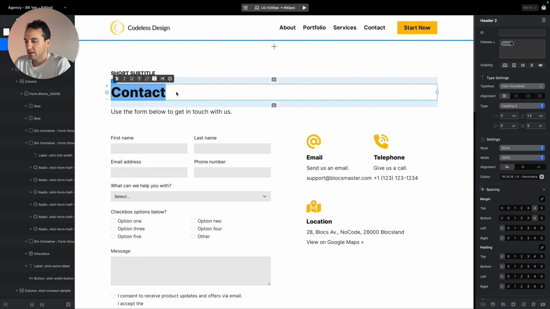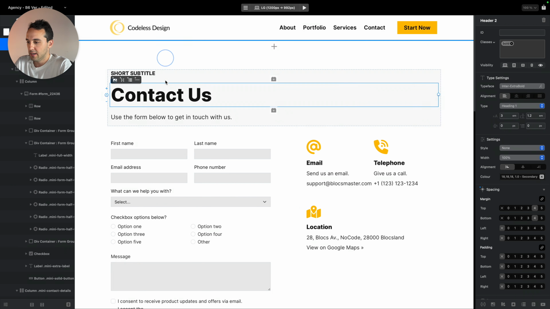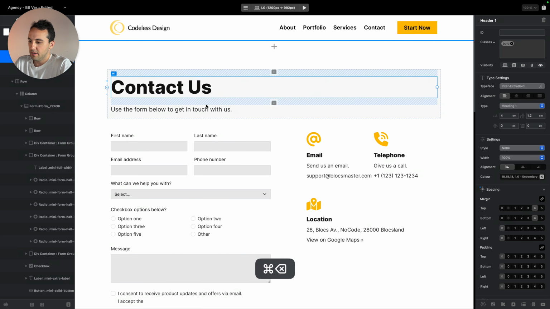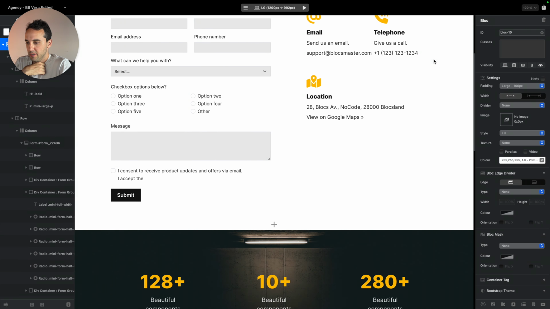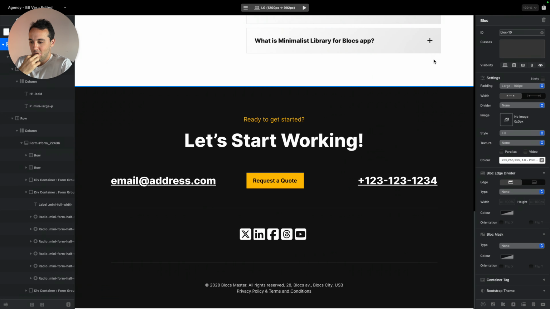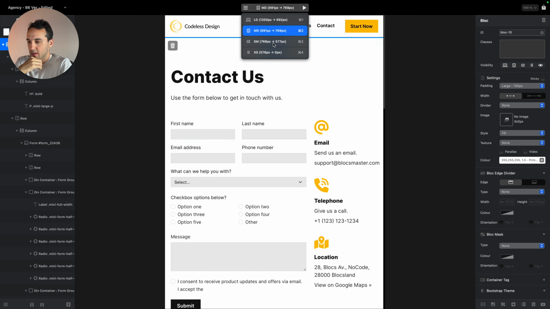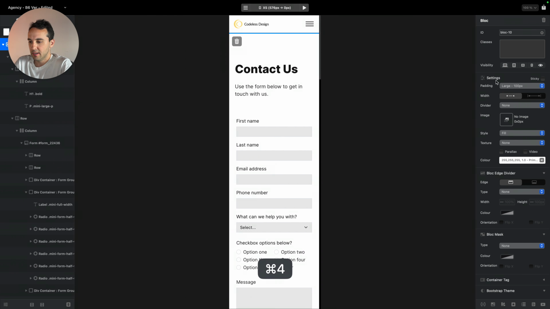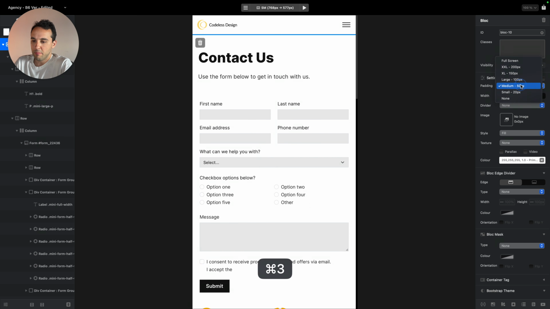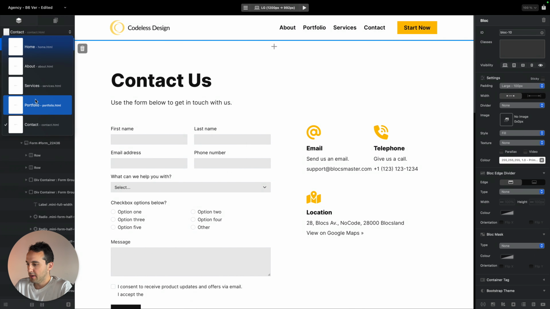So this will be H1, contact us. I don't need top padding, top margin. And yeah, I think this looks great. It looks great on all breakpoints because all of the sections are pre-optimized. Maybe only the padding, I want for this to be a little bit different.